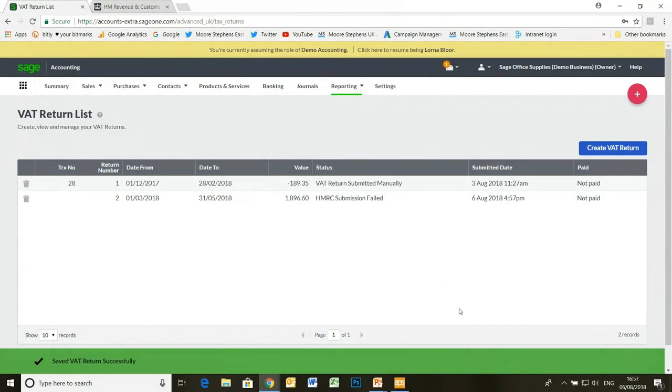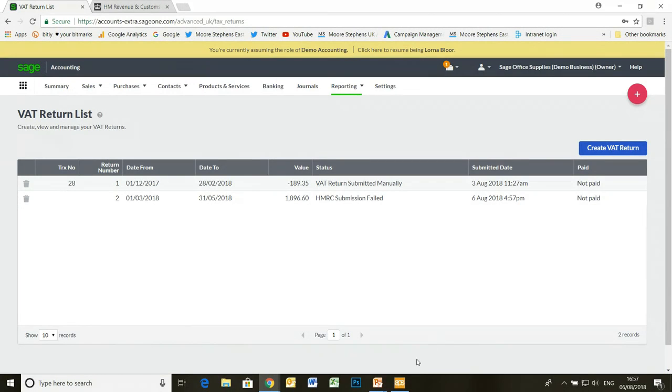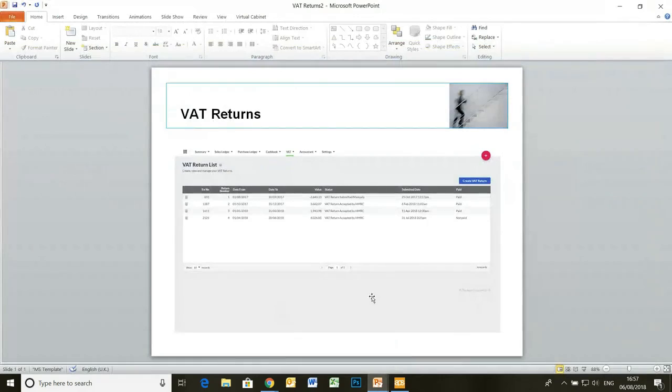A confirmation message at the bottom of your screen should let you know that your VAT return has been filed successfully. And your VAT return should now say Submitted to HMRC along with today's date and time.